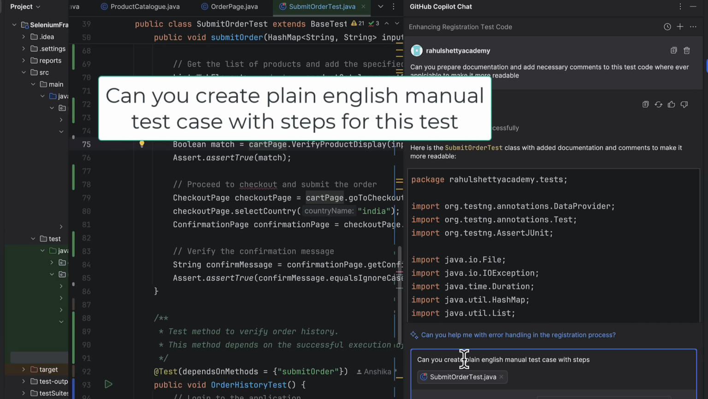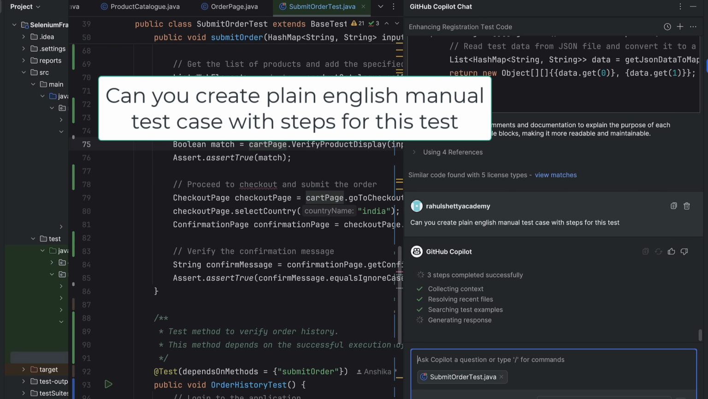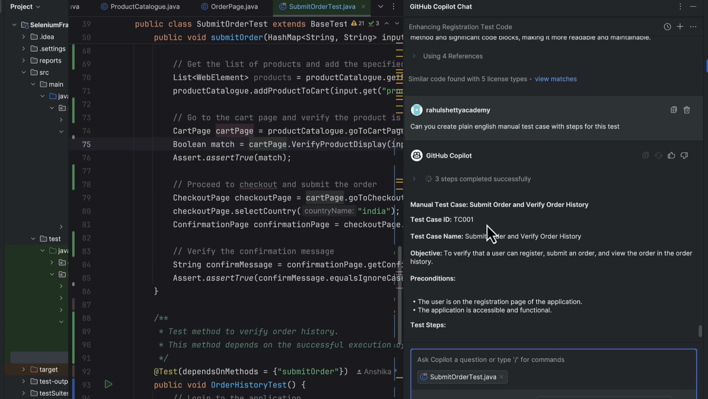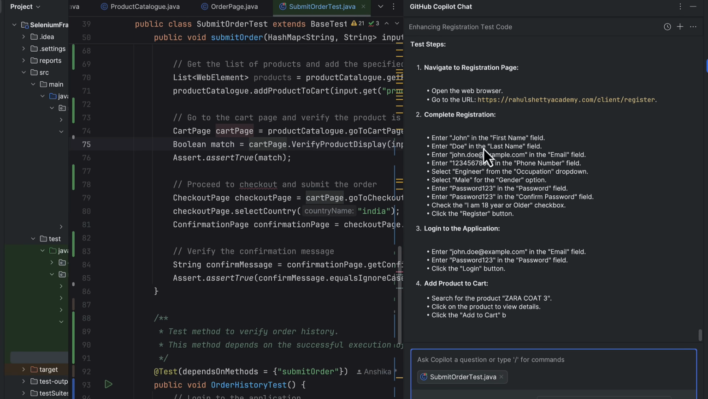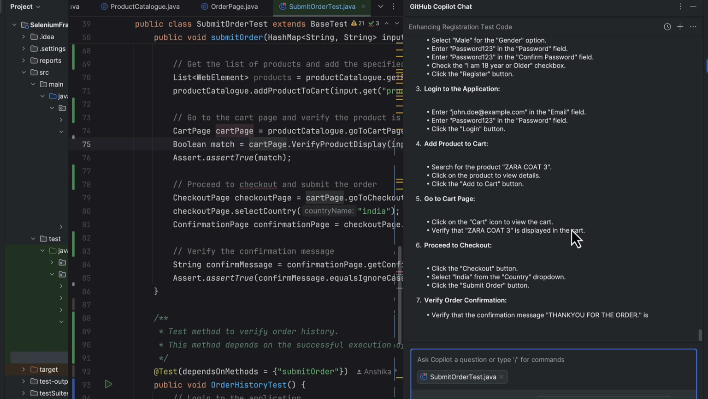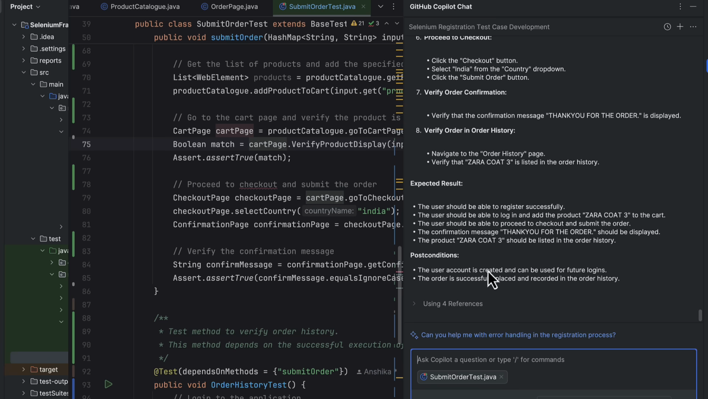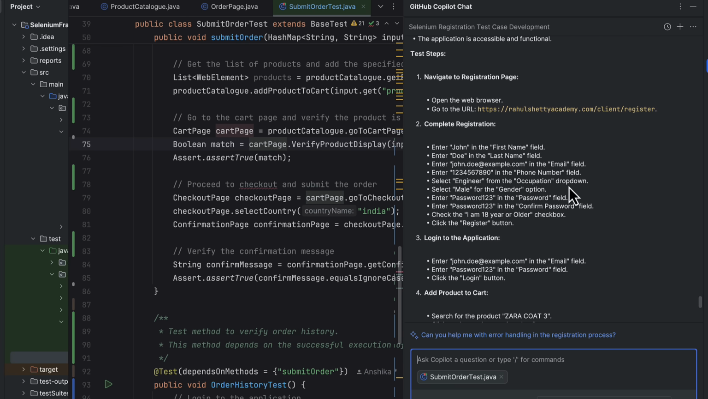If someone asks you what exactly this test is implementing, then instead of typing a big email, you can just ask AI and it will give you clear information: the test case ID, test case name, its objective, preconditions, test steps, you see, and how it is doing the registration, data, everything in a detailed manner, along with expected results and post conditions. Awesome, right? The complete test scenario.